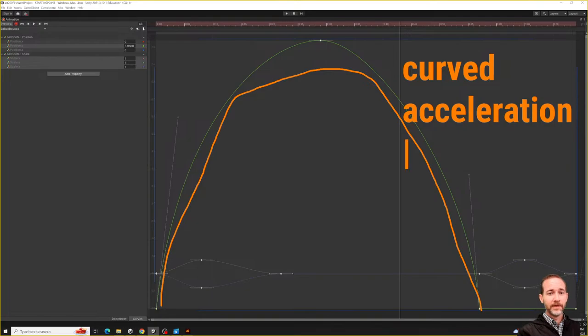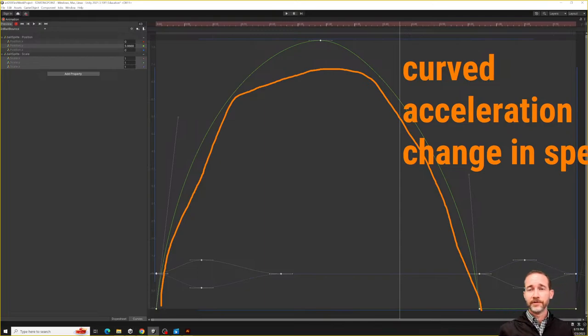Acceleration. Change in speed. A curved line is a rate change. And since it's on a position, it is a change in speed. Now, in this case, we are changing the speed to mimic gravity, because this is what gravity does, right?